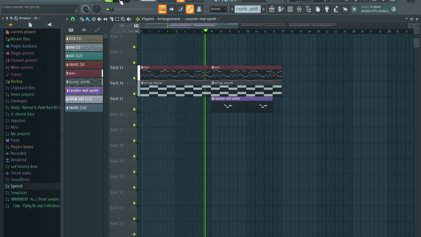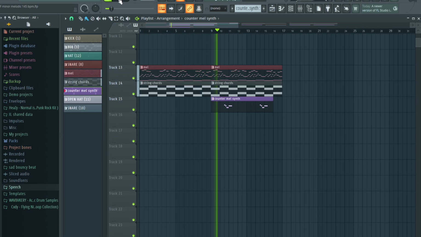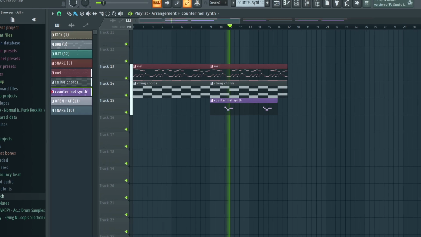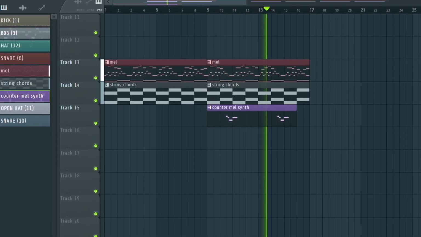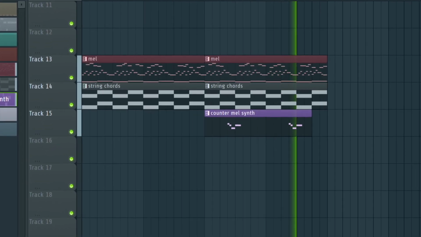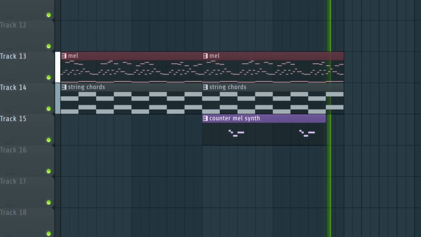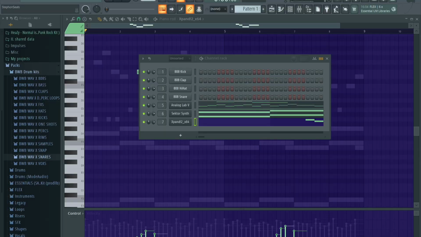Here's how that full melody sounds together. Let's add some bounce with some drums.